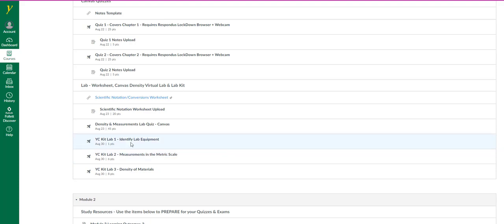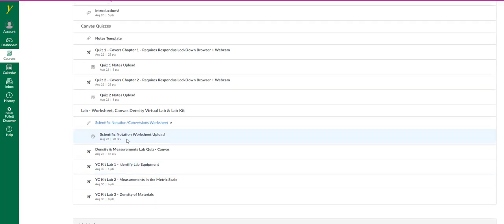There is a lab section, and the lab consists of actual experiments you'll carry out using the YC lab kit, and there'll also be some laboratory worksheets. You will upload your completed worksheet in Canvas in each module, and lab procedures, data entry and writings will be entered in Canvas for each of the labs.